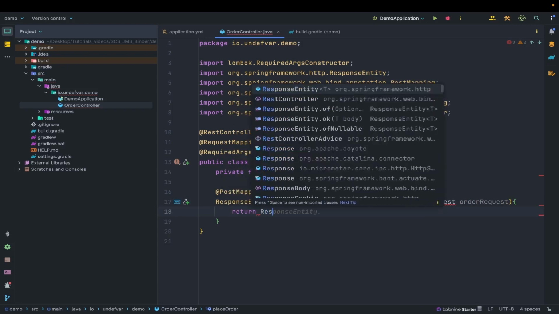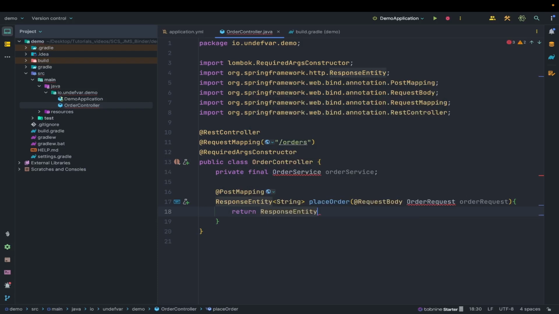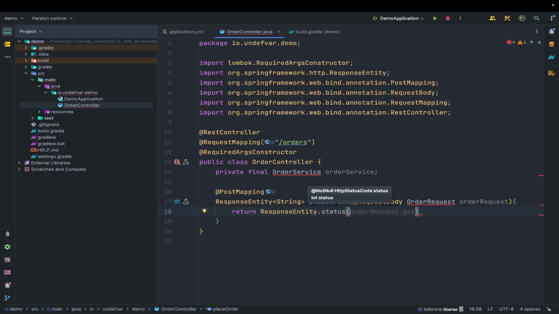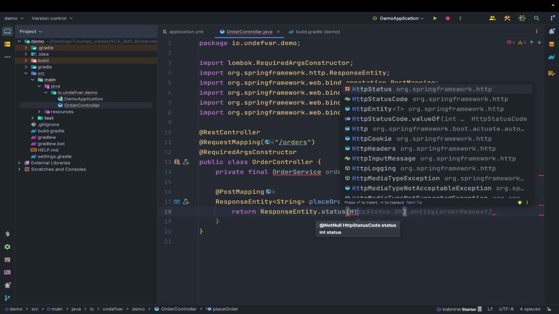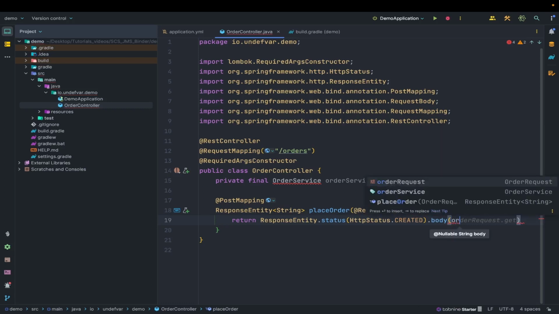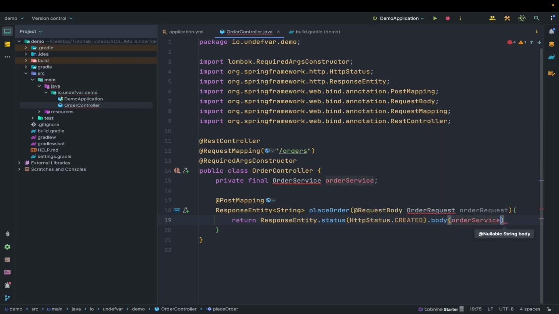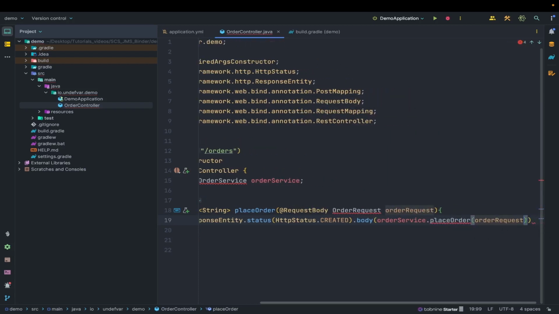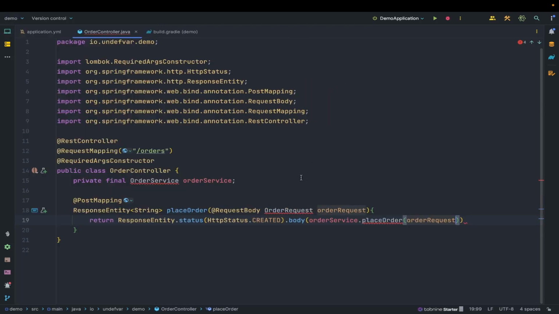Okay. So we will return a ResponseEntity and we set the status to the HTTP status of created. Then the body will return just what I have from the service. So I'll call my service, orderService.placeOrder, and I'll pass in this order like so. Let me click here so that you see correctly. Awesome. So let's go ahead and create these classes.